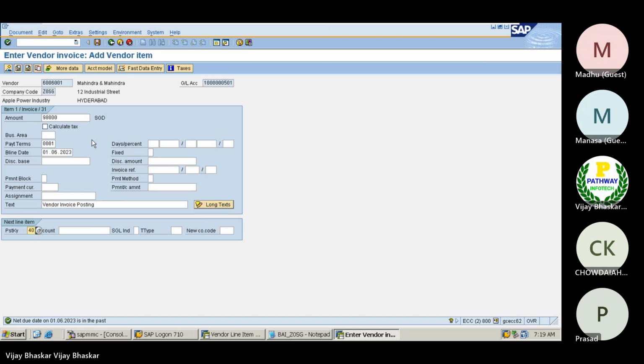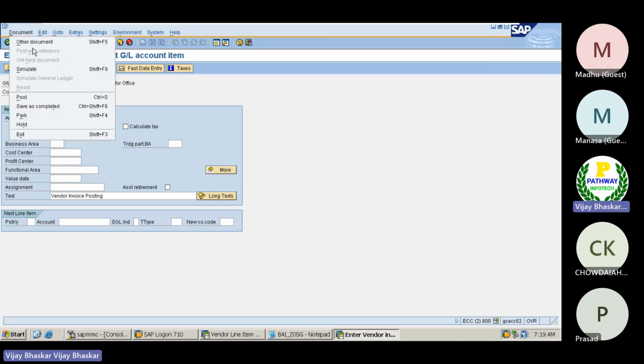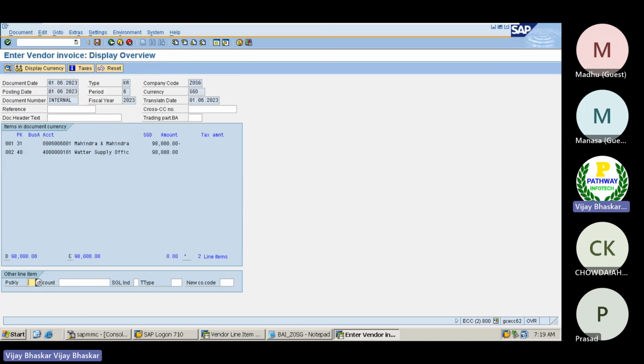Then what is some expenses account which I'm giving here. Enter amount. Just display, simulate and save it.